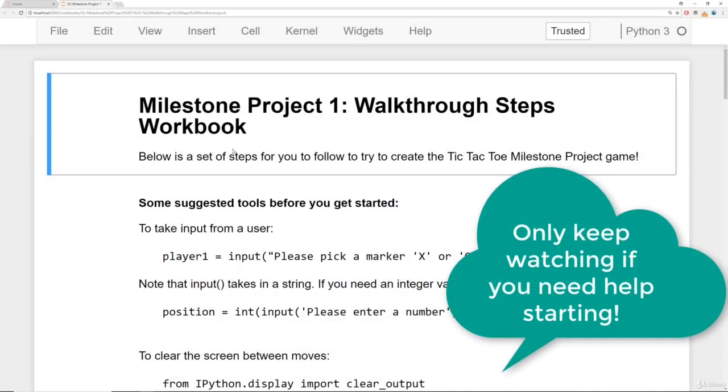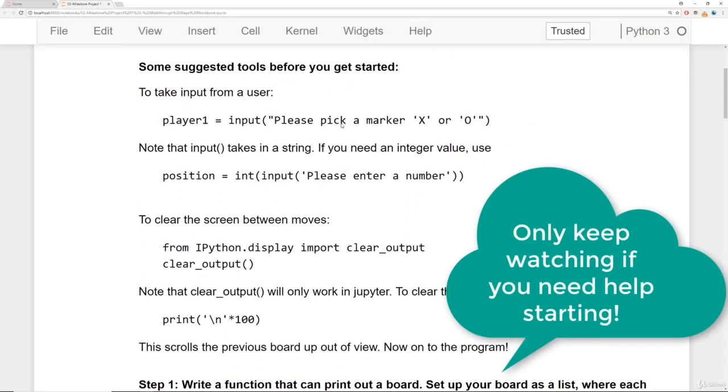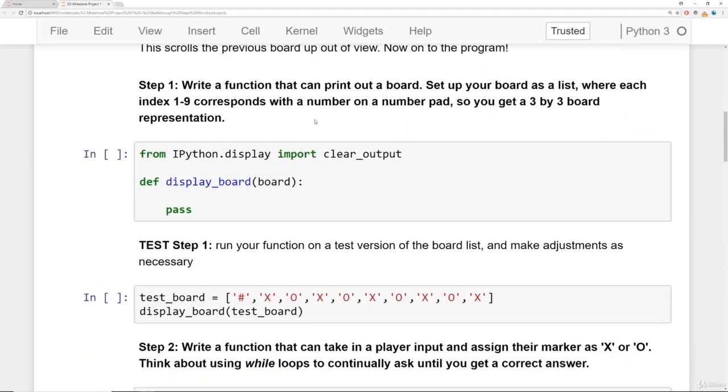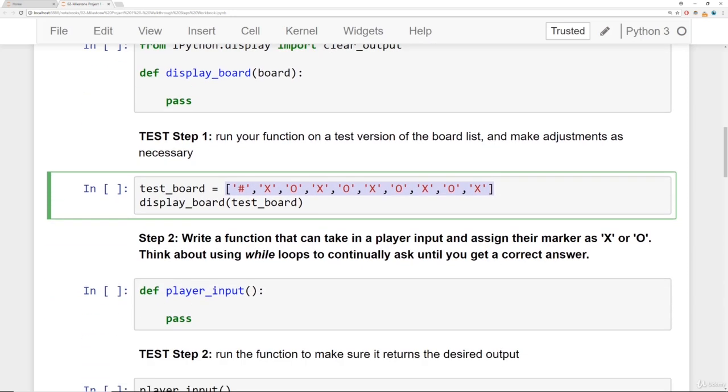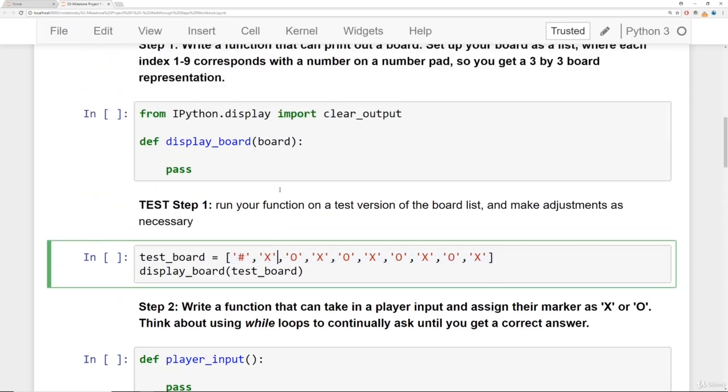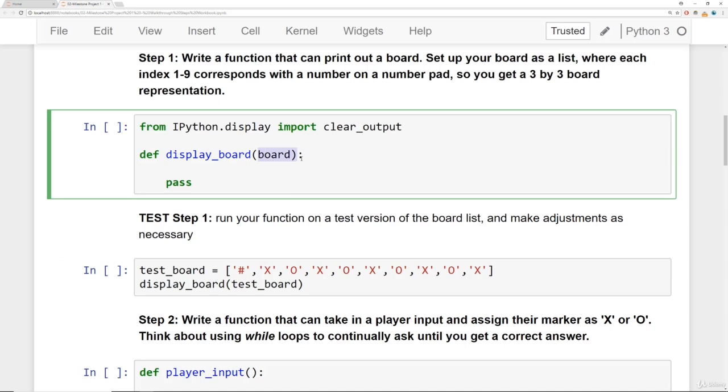Okay, here I am at the walkthrough steps workbook. I'm going to work through the first couple of steps just to give you a little help pushing you forward through this project. Again, if you want to tackle this on your own to start off with, you can stop watching the lecture. First thing we're going to do is discuss actually printing out the board. As we mentioned, we want you to set up the board as a list that looks like this. At first, that test board list, or the board list, is going to be empty, and we're going to use user input to index this list and then assign it the actual string value. So how do we actually display this board if it's a list?